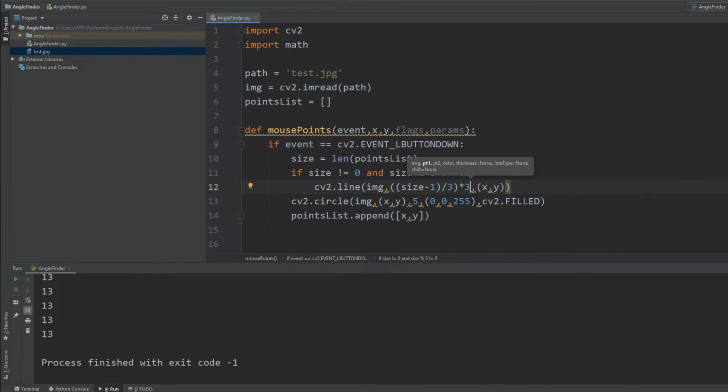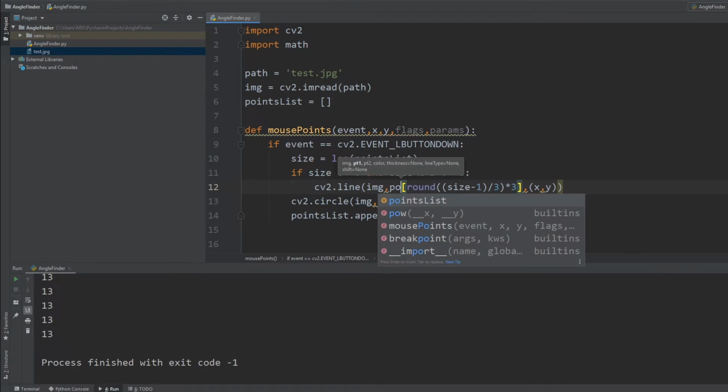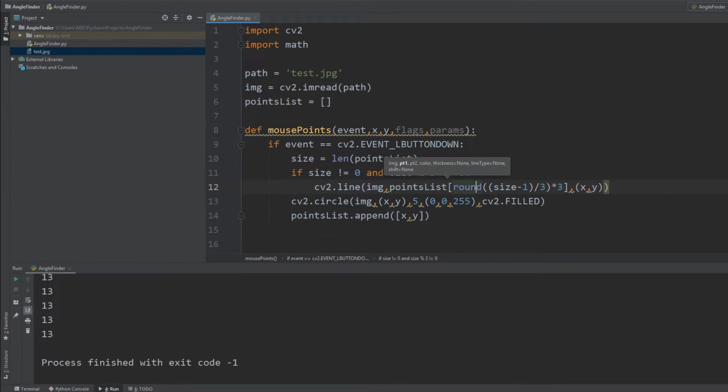And this should give us the number that we require. And what we can do is round this value, so it is not in decimal. So we can round that, and then this is the value that we need from our points list. So we can write here points list, and that should be fine. And at the end we have to make sure that it's a tuple, so we will write here tuple.